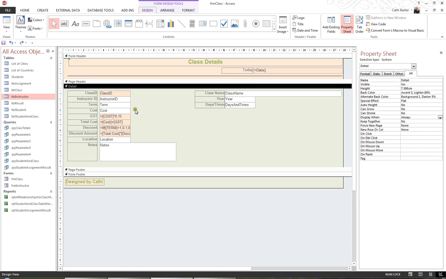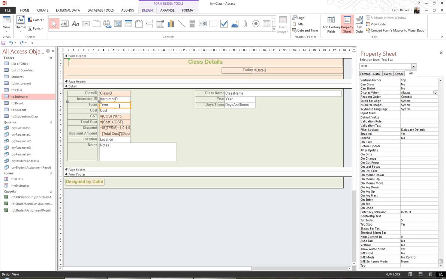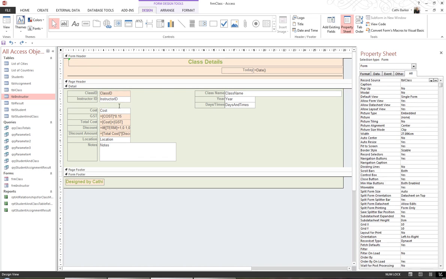So what I'd like to do is let's get rid of term. I'm going to click on term and press the delete key on my keyboard because I want to make term a combo box. So I'll delete that field and the label goes with it. And I'm going to insert a combo box from the design tab in the ribbon.